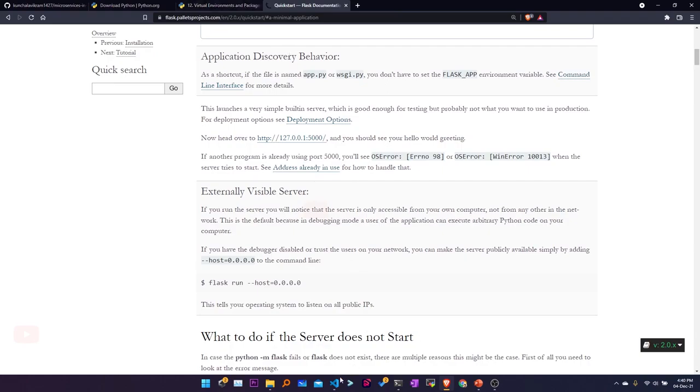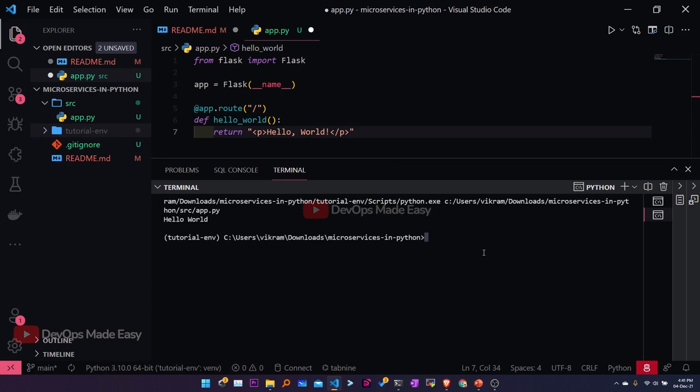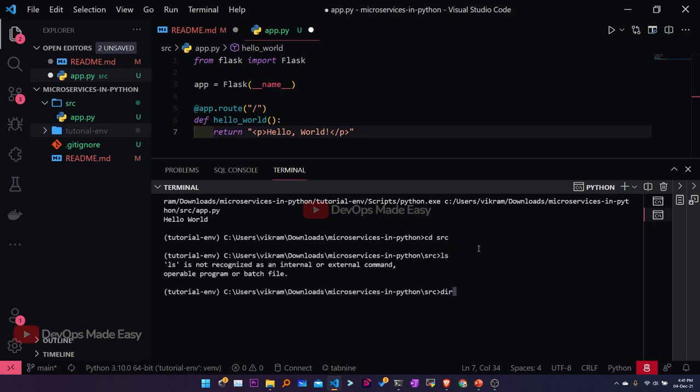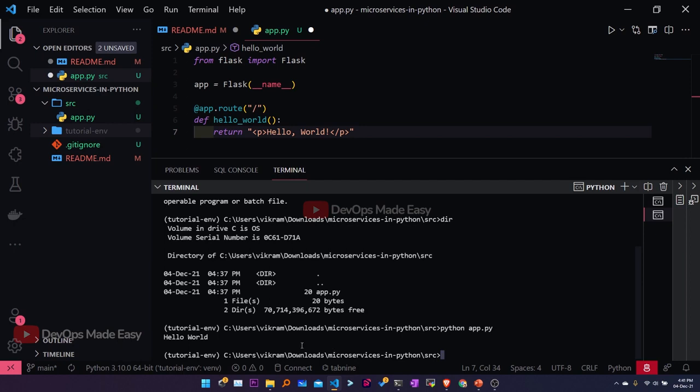So we can simply run it using Python. I should go into the src directory, so cd into the src directory. Here, sorry, ls won't work. Here we have app.py. I'm going to run it using python app.py. It is going to give me Hello World. Sorry, I have not saved this file, so that's why it was giving me the earlier print statement.